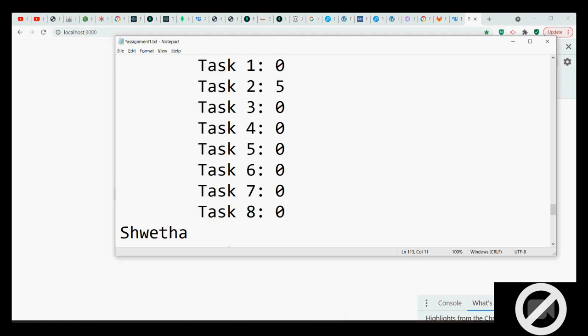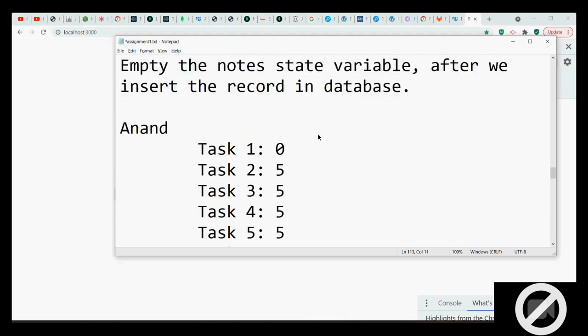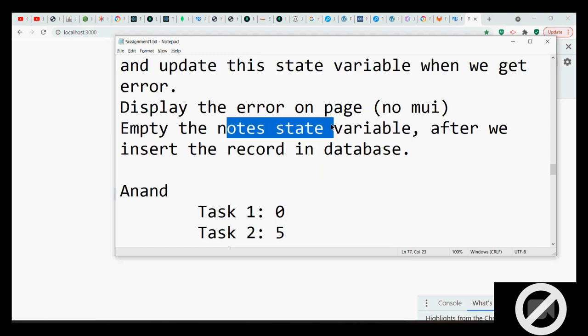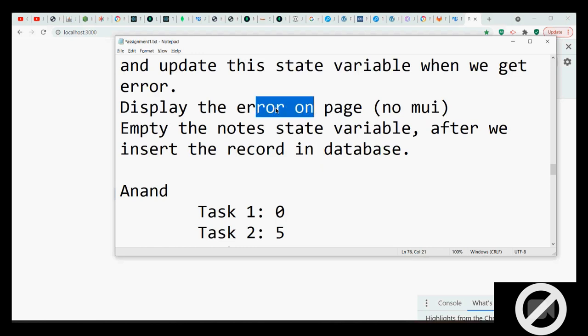Okay, last one is Shweta. So Shweta, one line is okay now. Where you have used the error, that I want. And how you have cleared the notes, that part I want. I don't want it fully, just line by line. How you cleared it, how you took the error variable when error comes and how you displayed it. So 3 times you can send 3 messages separately.